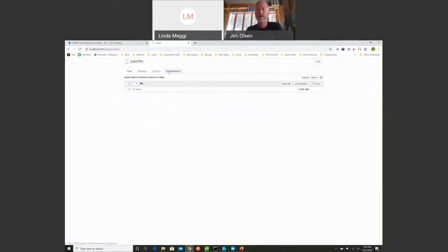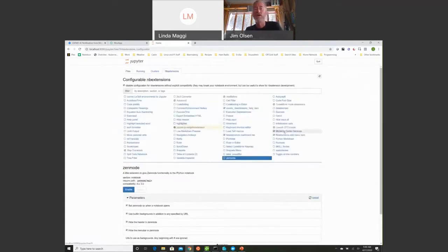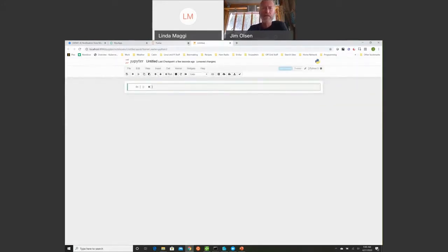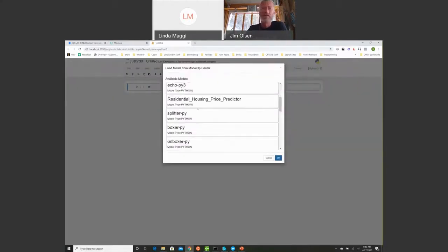What we've done at ModelOp is go in and add extensions to Jupyter. So you'll see that there's some ModelOp Center services to make it easy to interact with our system, to be able to pull information in and out. So we're going to open up a new notebook here. And within that notebook, we can see we've got the extensions to communicate with the ModelOp Center.